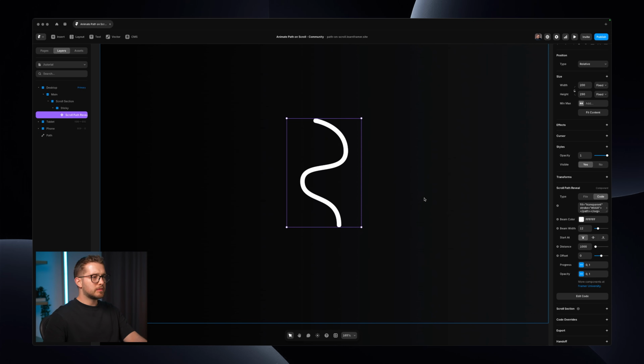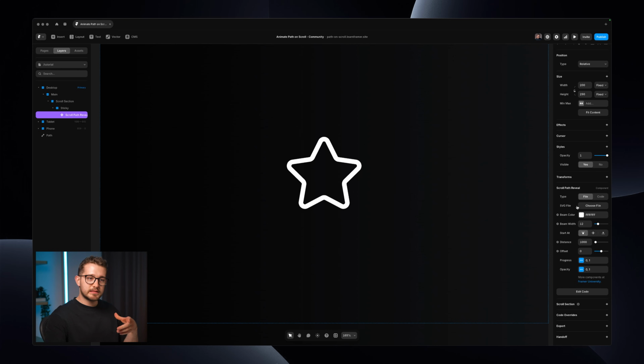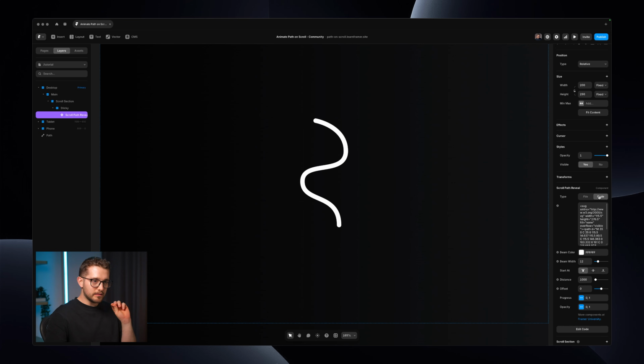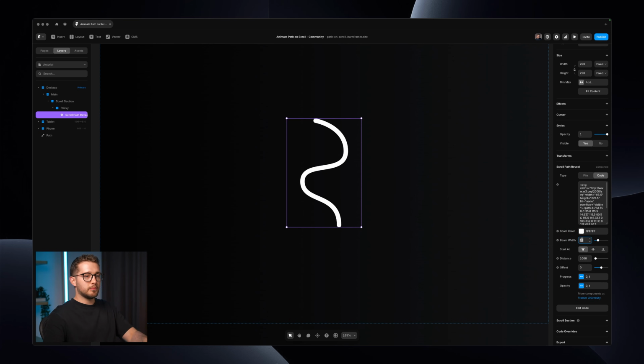And if you have something like a more complex illustration, which is stroke based, and you maybe created in Illustrator or downloaded from the internet, you can still use that. You can just go to the right panel, click file instead, and just click choose file and upload the SVG file here. Now I'm going to go back to the code though, because this is our example.